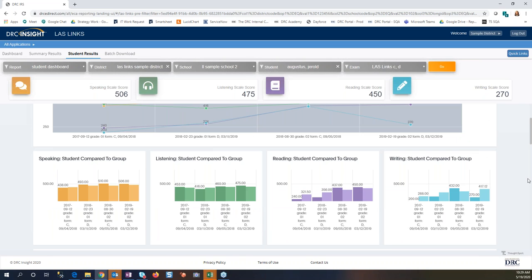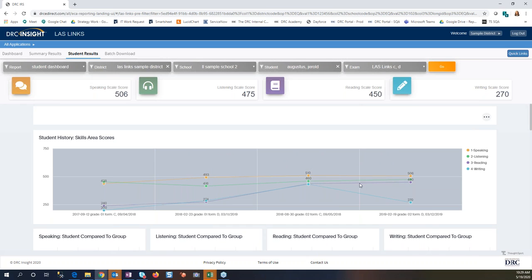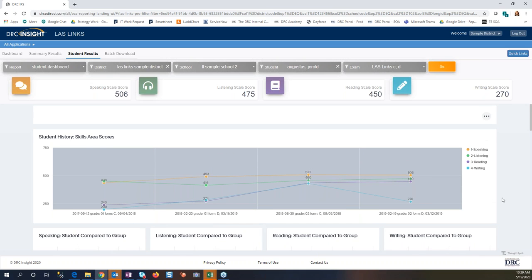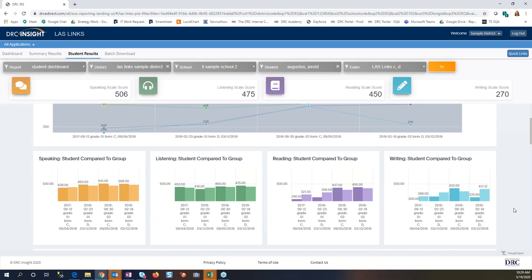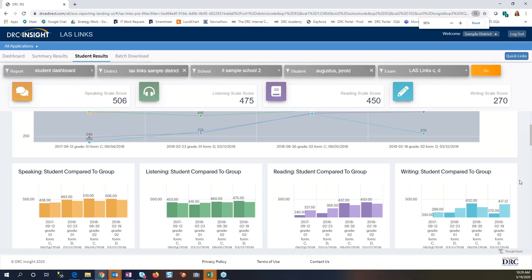One of the other things, you might be wondering, how did my student do on the most recent test? How did they do on all of their tests? How did they do compared to the group? So we've got average scale score here. Let me go out a little bit with this one.